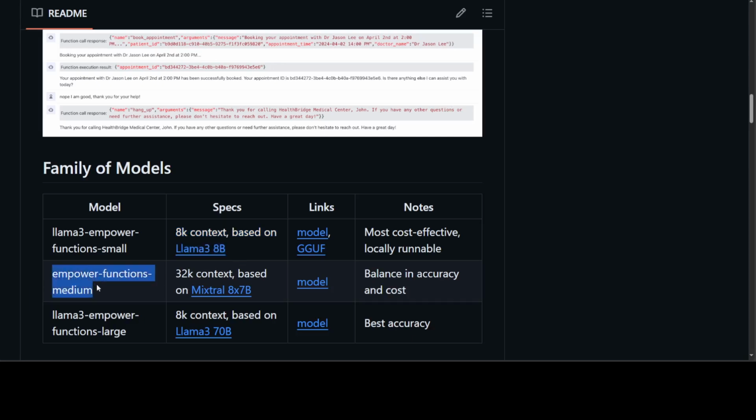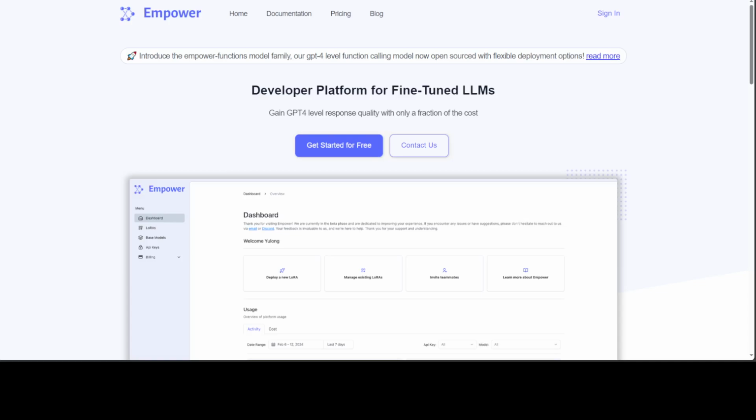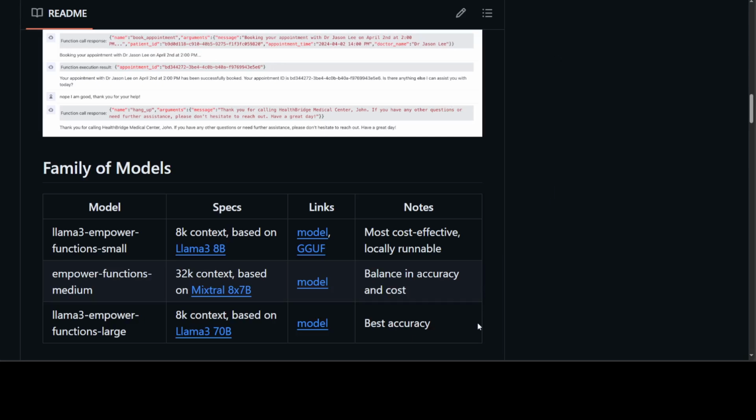Then they have this Empower Function Medium and Large. Both of these you cannot install locally. You would have to use the API on the website which I just showed you here. You would have to sign up, and you can start for free, but it's not free at all. You would have to pay eventually. And the large one is based on Llama 3 70 billion, whereas this medium one is based on Mixtral, Mixture of Experts. The best of the breed is of course the large one, which has the best accuracy, whereas for the locally runnable, most cost effective is this Llama 3 small one. And this is what we are going to use.